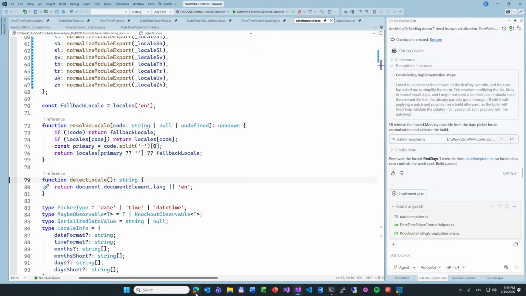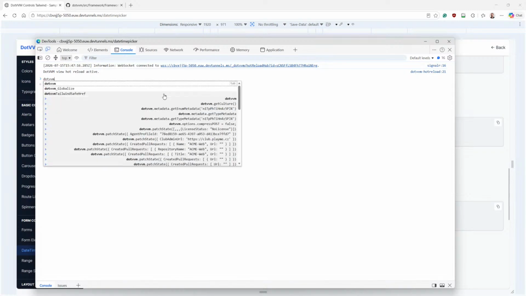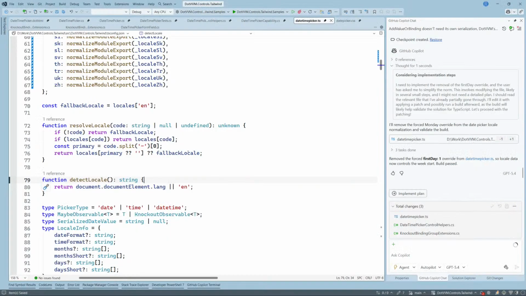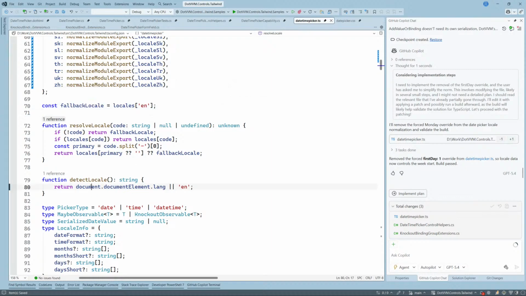Let me show the .vvm. Let me open the DevTools. Here the .vvm object should have this get culture function. So .vvm get culture should give us this. The problem is that we need just the first part, the first two letters. They are calling resolve over this, so this would be fine. If it finds it right away, it will return it. Otherwise, it will split it and try to find the first part. Otherwise, it uses the fallback. This is fine.